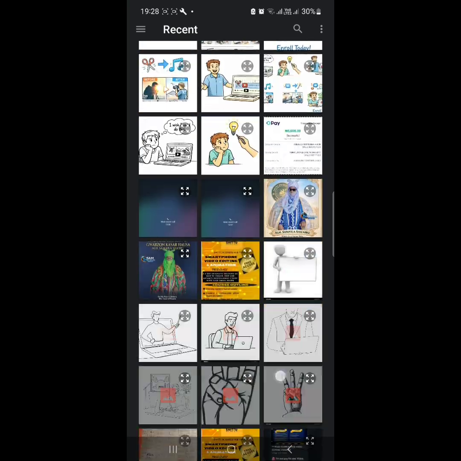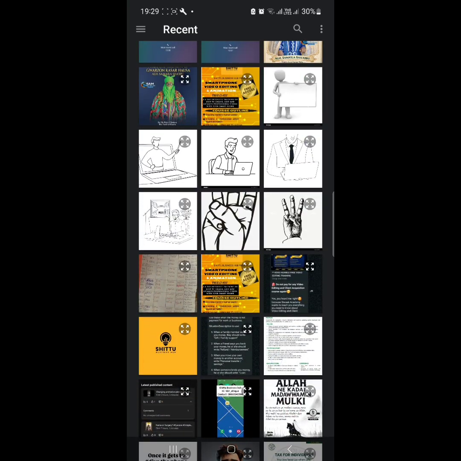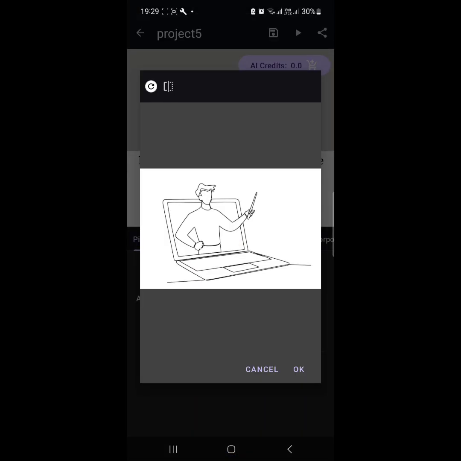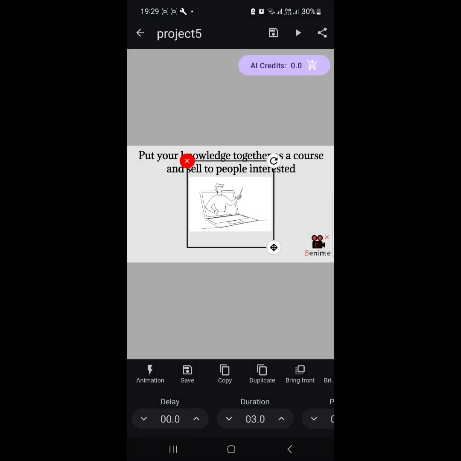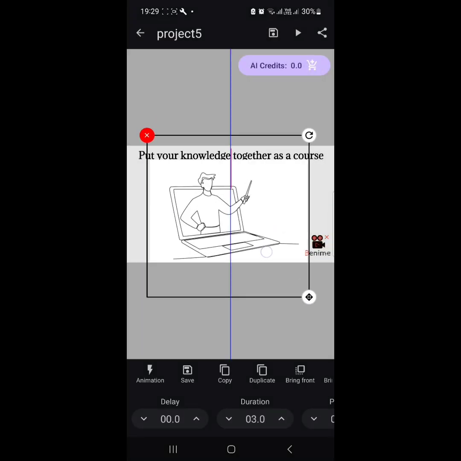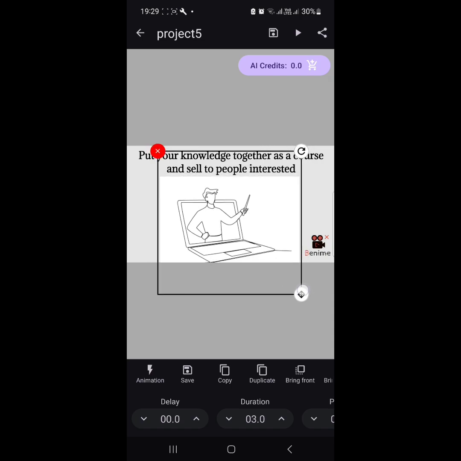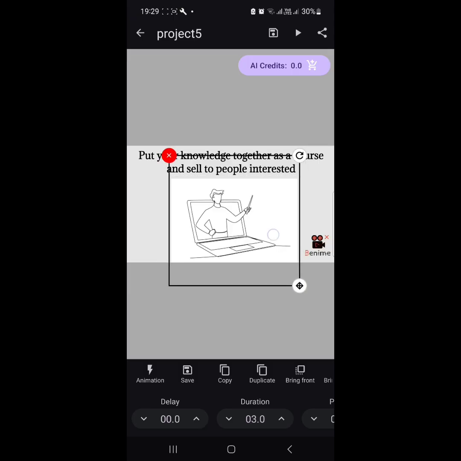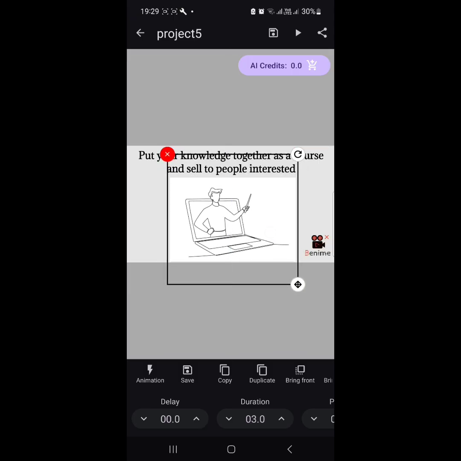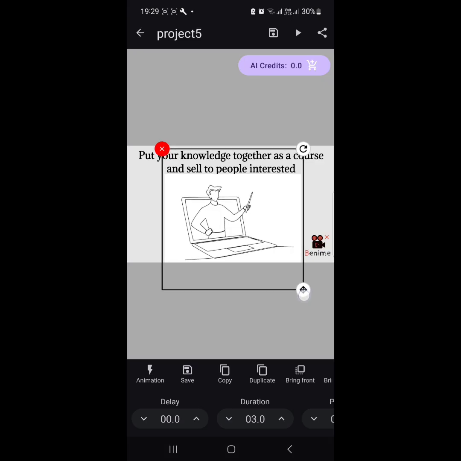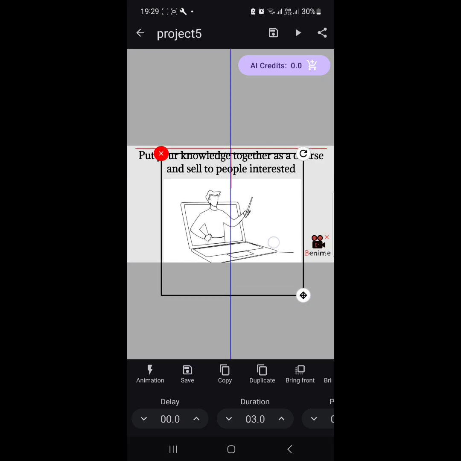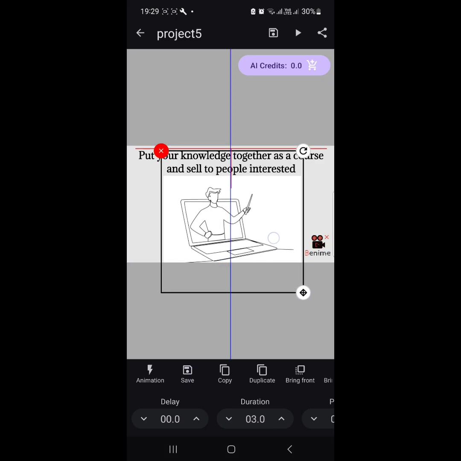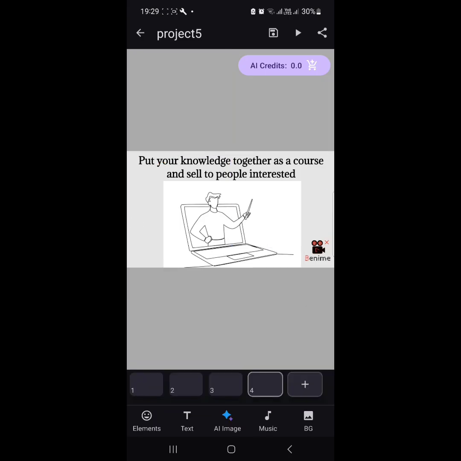So don't worry, I will show you how to get those images. I know you are feeling somehow now. I'll show you how to get those images. Don't worry. Okay, so you can see, you can increase it. By the end of this video, I'll show you where you can get those images. Just watch it to the end. You understand? So I'll show you. Don't worry. So you can see it looks like a tutor. Put your knowledge together as a course and sell to people interested.